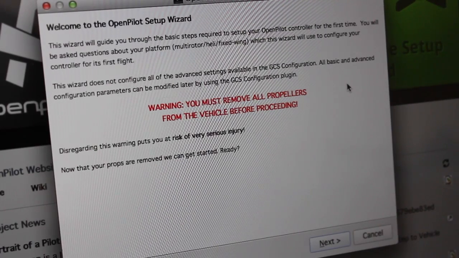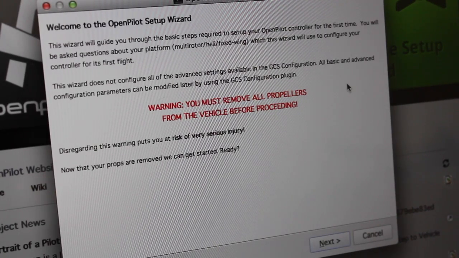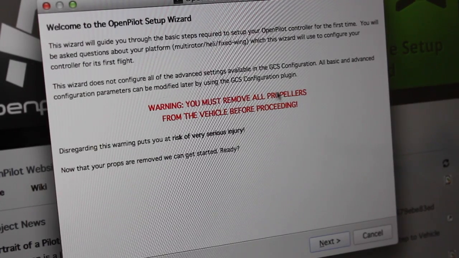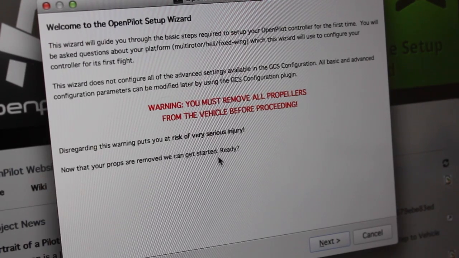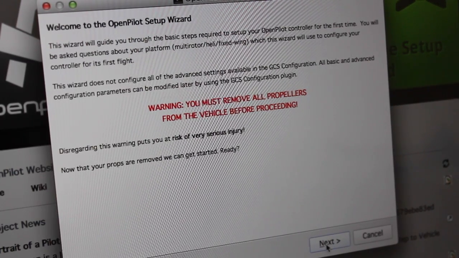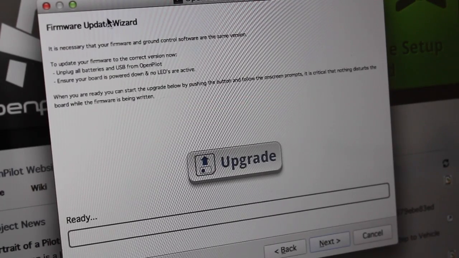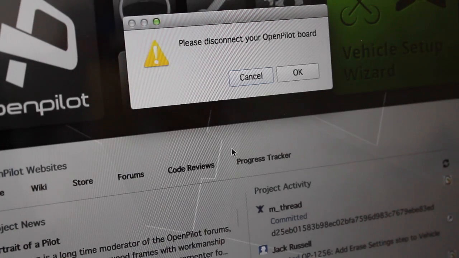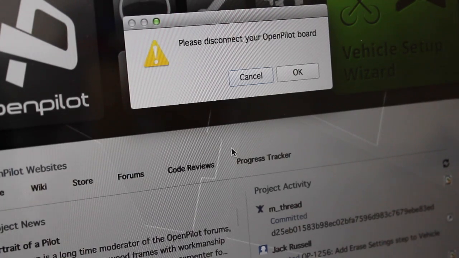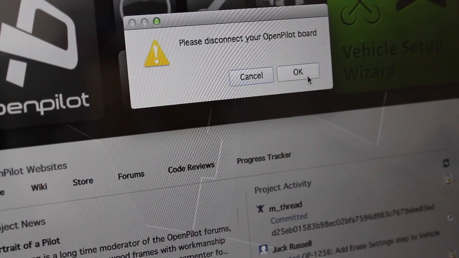So I've launched the OpenPilot ground control station, and you'll notice there's a little setup wizard. Tells us make sure you remove all props. Since this is a mini quad, I'm just going to ignore that for the time being, and we're going to go through the setup. So click next. Asks if we want to update the firmware. Definitely want to do that, so hit upgrade. It says please disconnect your OpenPilot board. I've disconnected the board and I'll hit OK.